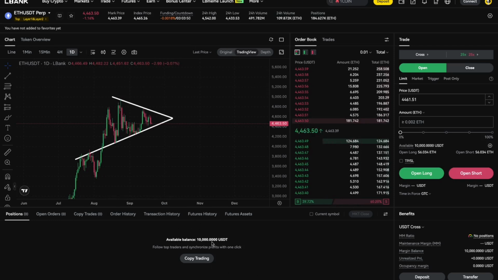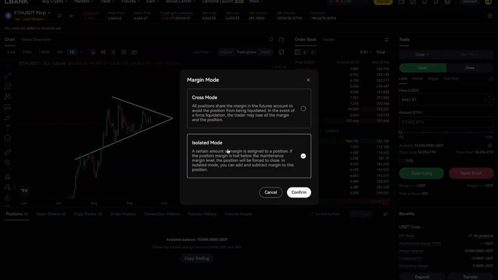I loaded up this account with 10,000 US dollars, and I will be making a 1,000 US dollar Ethereum trade today, and then I will slowly DCA into my position. Here we can make our trade. First of all, we have the order book here, which does have deep liquidity like mentioned earlier, and here we can take our trade. Me personally, I always trade in the isolated mode.